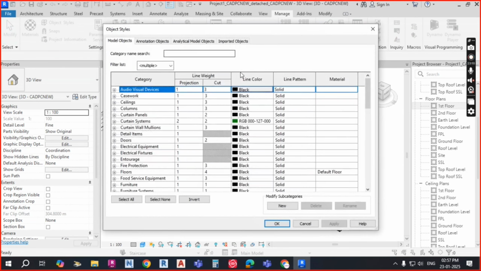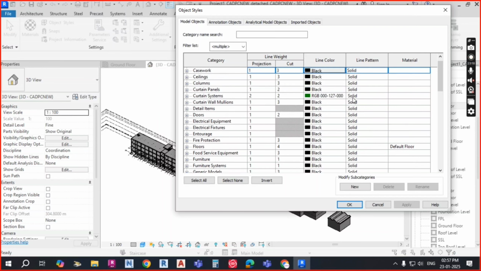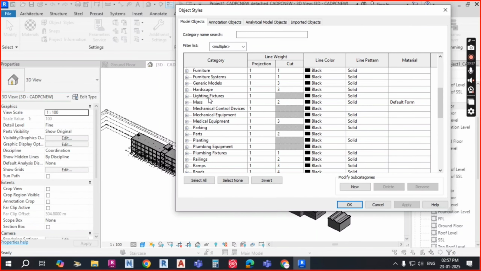Okay, so object style is nothing but a 2D element. Your component's line color, how it is going to be visible, that color we can give here, and along with the line color and line pattern, you can give the material also for the component. Like in visibility graphics, how the color of the component you are giving, you can use this object style. By using that, the color can also be applied on the component.